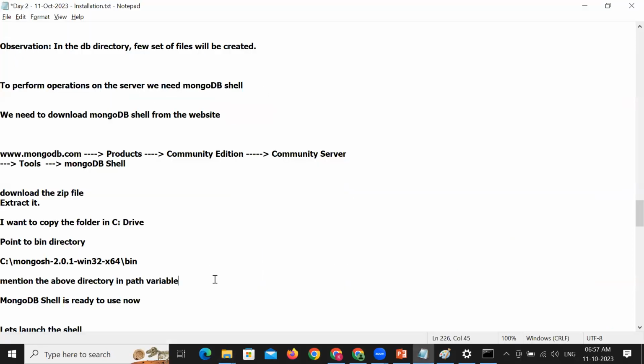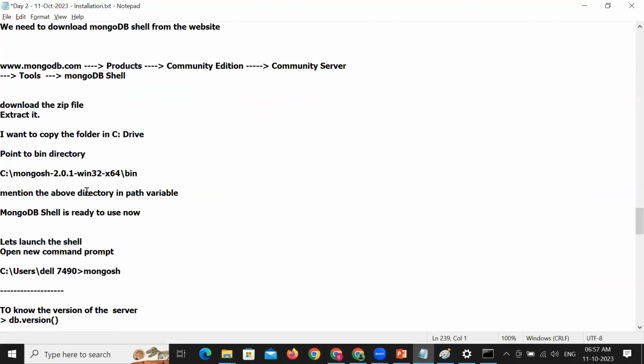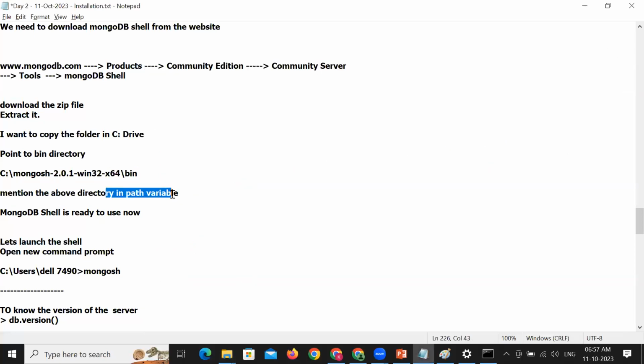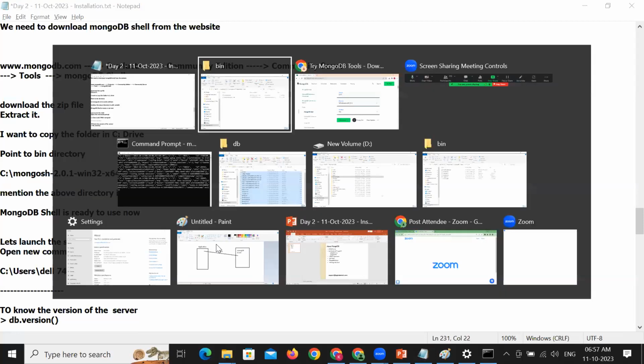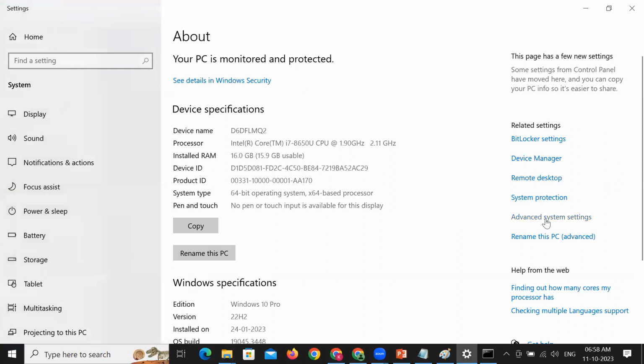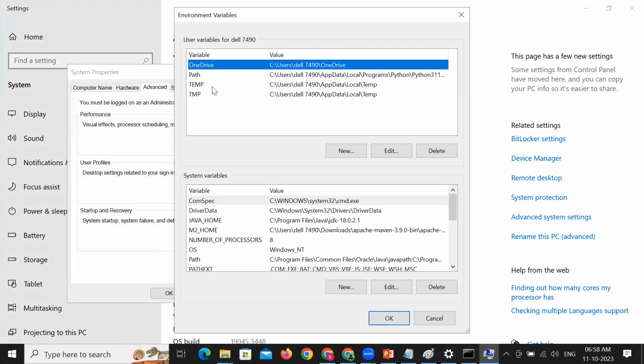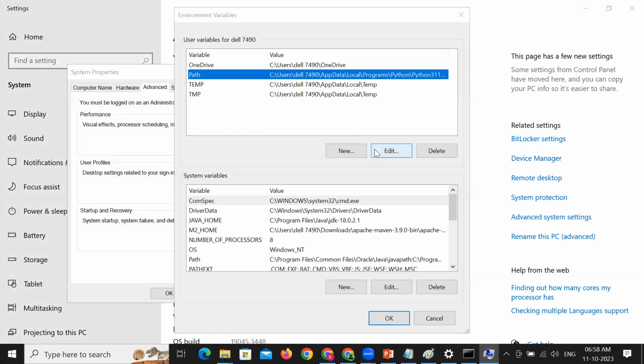Now what I'll do, mention this path of the shell bin directory in the path variable, like how you have done it for the MongoDB server. I go to the path variable. Go to advanced system settings, environment variables. You can do it at the user level or system level. I go to user level, path variable.